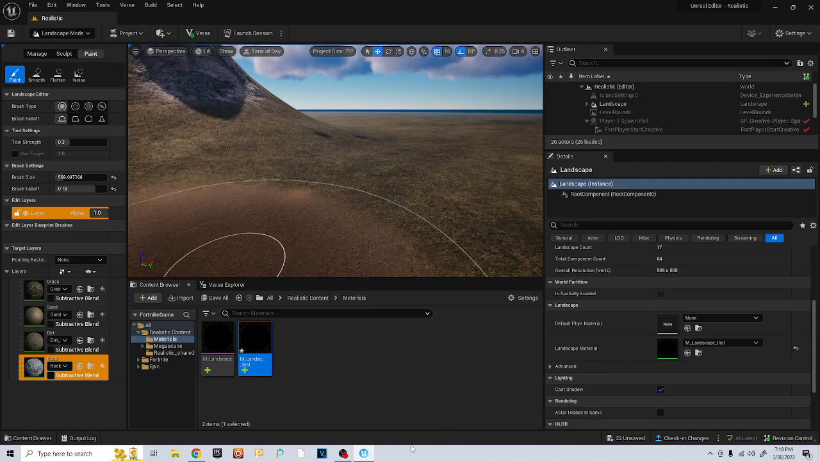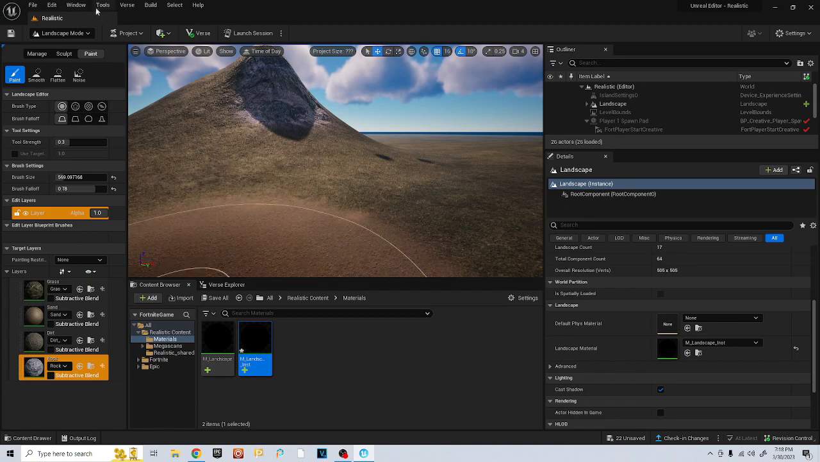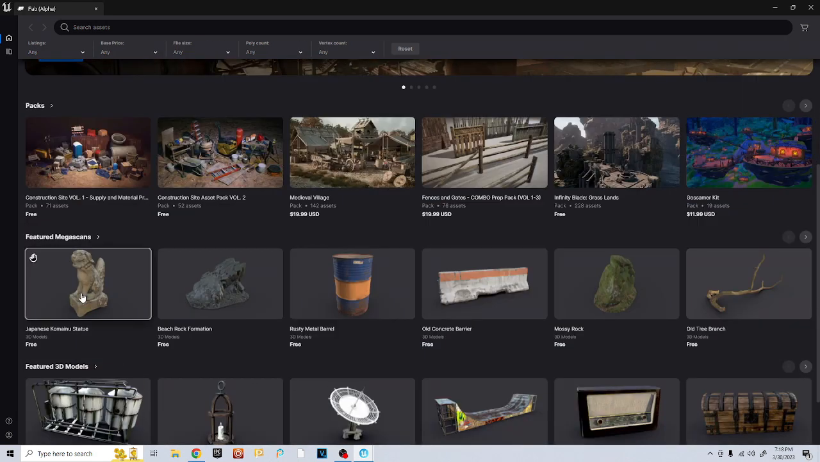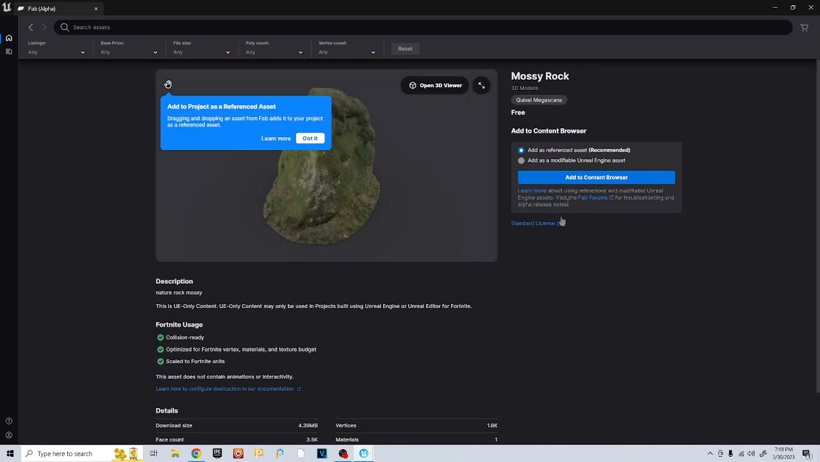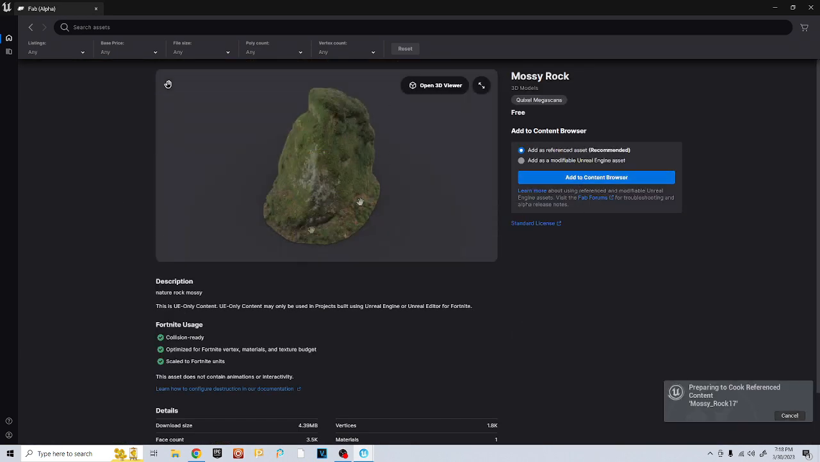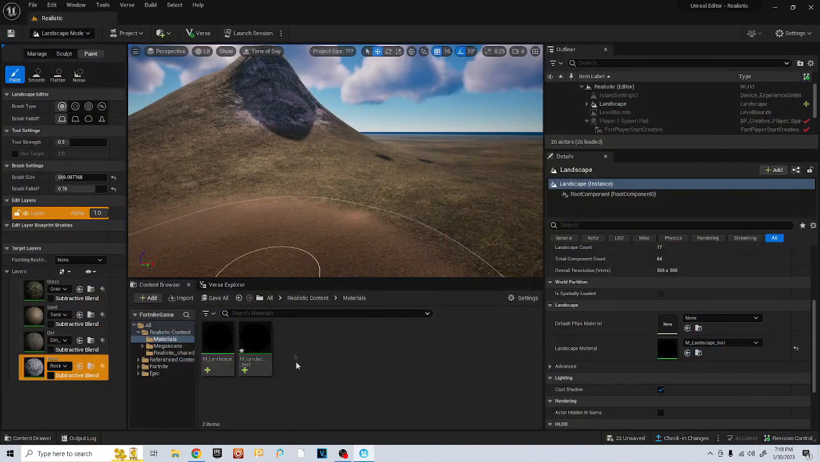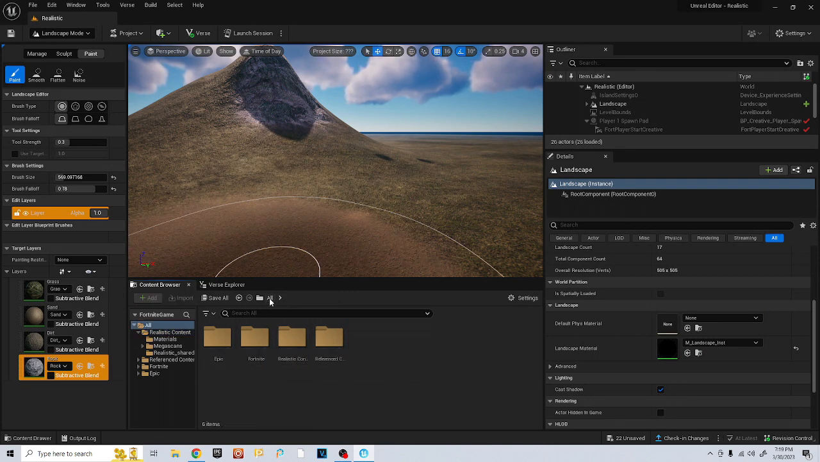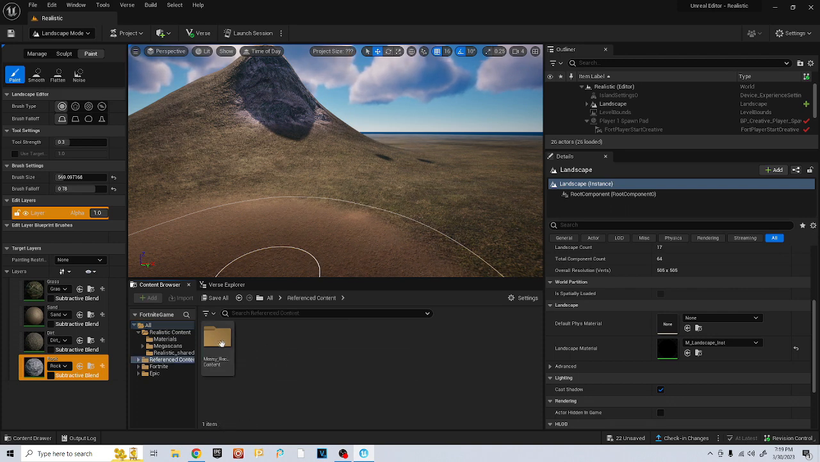Then once you do that, any other things that you want to bring over here, if you can't find them in Fab, like I can go over to Fab and just find rocks, or this mossy rock right here, add to content browser. Okay, it's added. I can close that. Realistic shared assets. Where did it put that at? Oh. Referenced content folder. Okay. And there's my mossy rock.